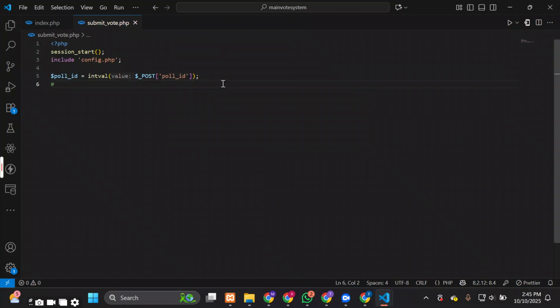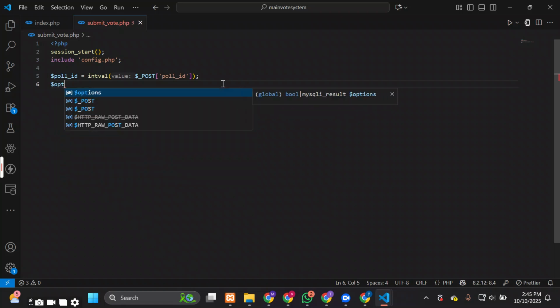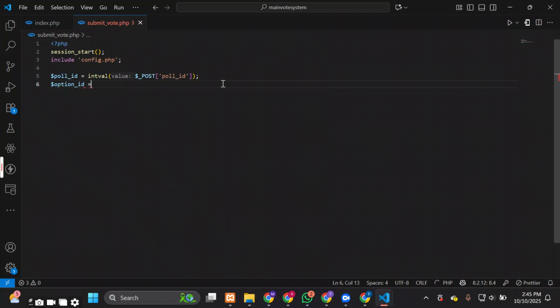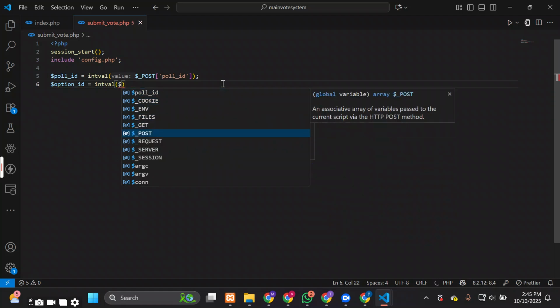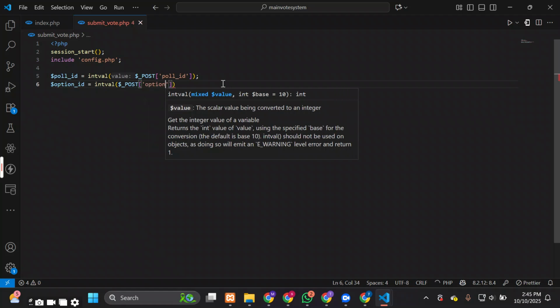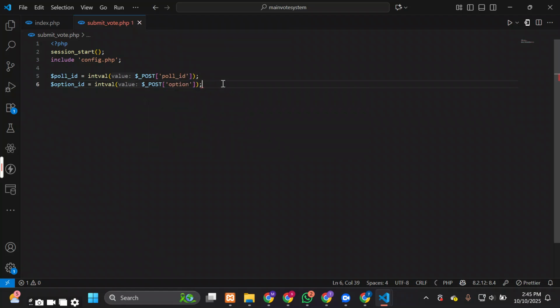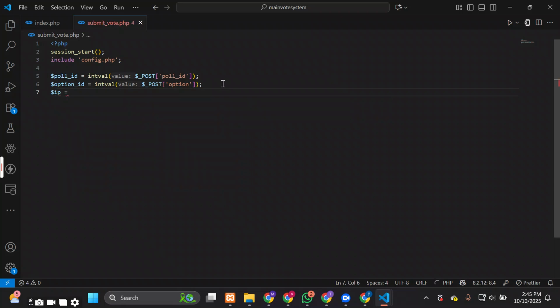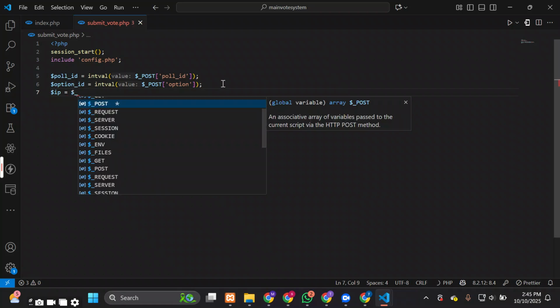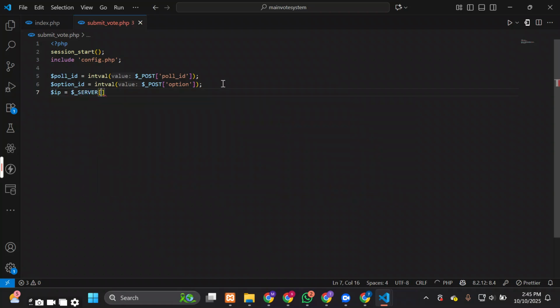I don't need to copy, by the way. So I'm going to come here and create another one called option_id, right? It's also going to be an integer value, like this, and I'm going to set it to POST and grab the option like this. The last thing to do is I'm going to pick the IP address of who is making that vote. So I'm going to say $_SERVER, REMOTE_ADDR, like this.